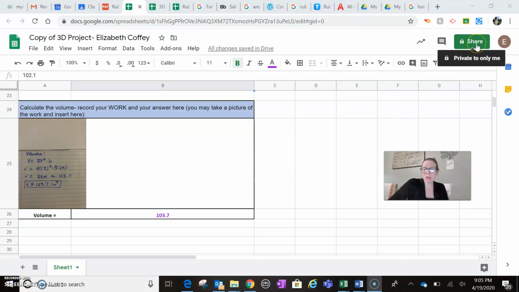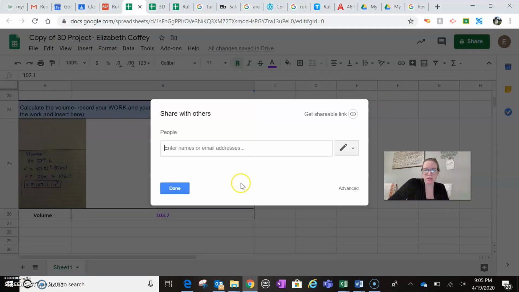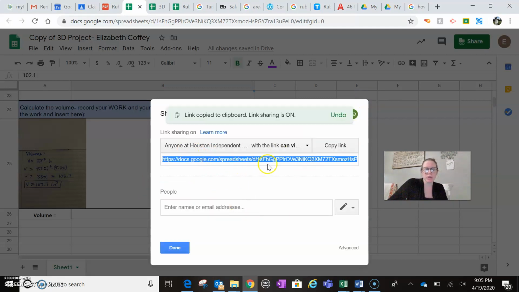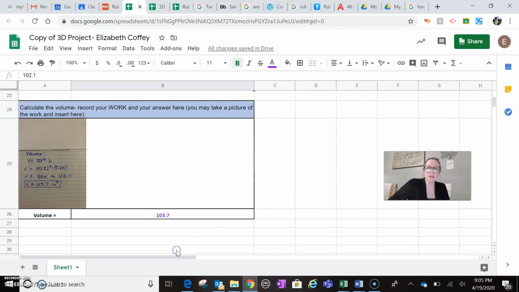Just one last thing, you want to make sure that I can access this. If you click on the share button in the top right, if it says this here, we don't want that. We want to get the shareable link, which will automatically share it with anyone at Houston Independent School District, which I would be able to access. Or if you want to just type in my email address here, that's fine as well. You just want to make sure I can access it.